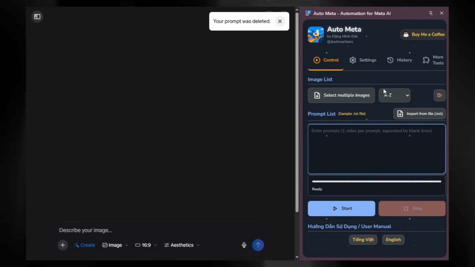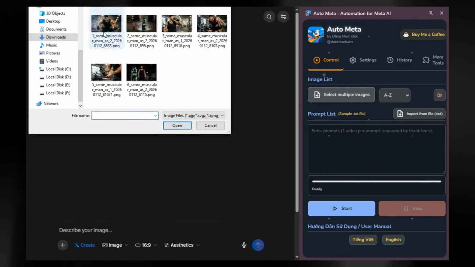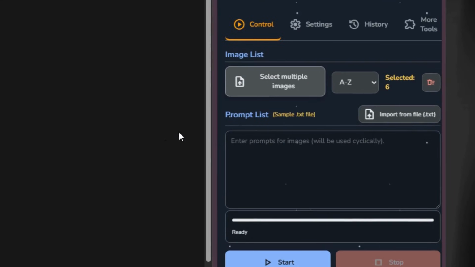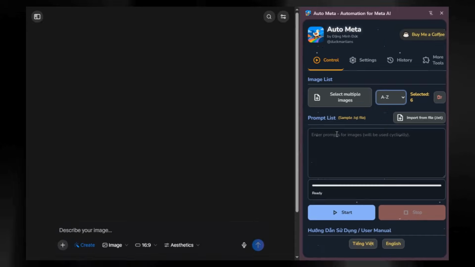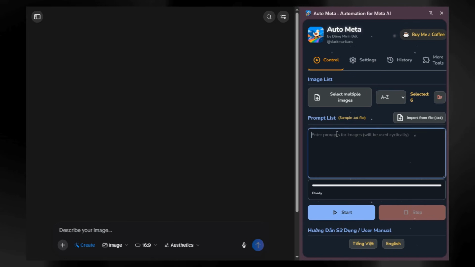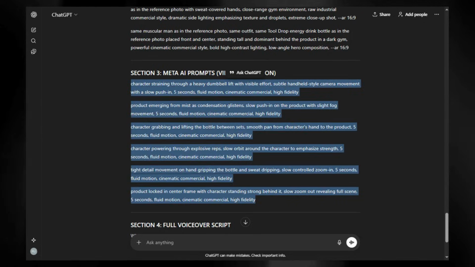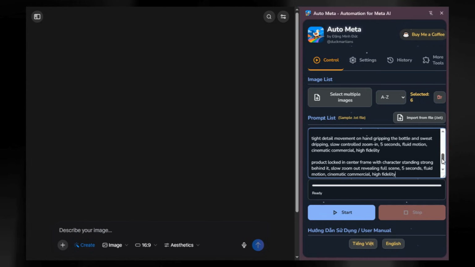Open the Auto Meta extension. Click Select Images. Highlight all the images we just curated from the previous step. Make sure your files are sorted A to Z after you select them. This ensures Scene 1 is generated first and Scene 6 is generated last. Go back to ChatGPT. Copy the Meta AI prompts. Remember, these are the ones focused on motion, not lighting. Paste them into the extension.